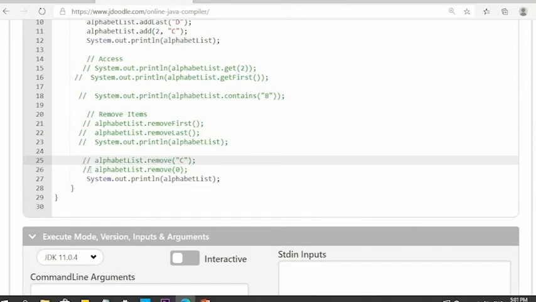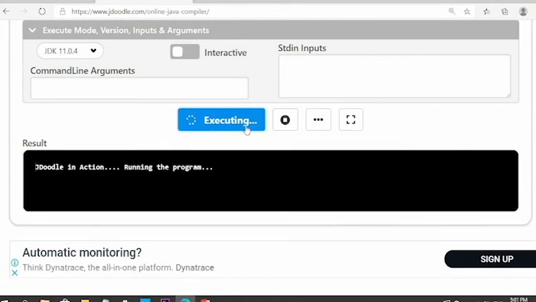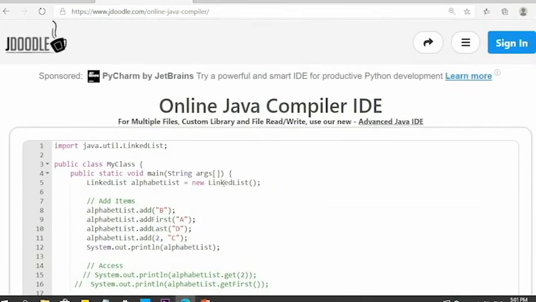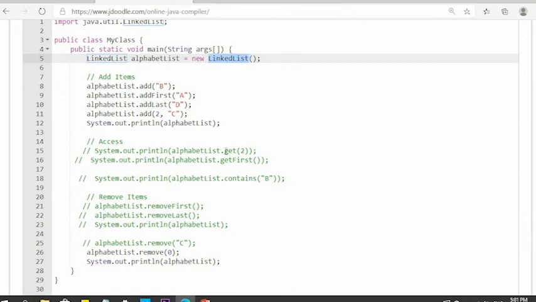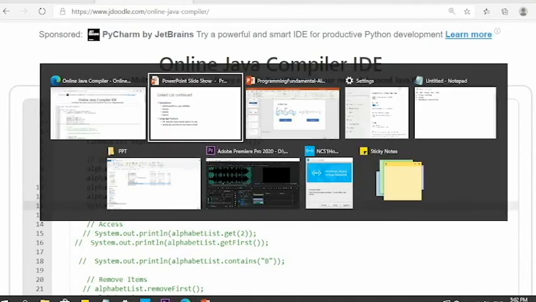Correct. Now if I want to remove the first node, I'd remove the node at the 0th position. So A would be removed, and B, C, D should be printed. Now you see A is removed and B, C, D is printed. So this is the action you can perform through get first, contains, remove first, remove last, remove at a particular node. So this way you can perform similar methods, and similar operations are there in other languages like C# also. You can look into it. If you are using C#, you need not worry about that.